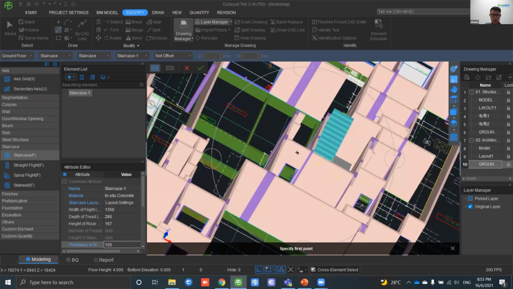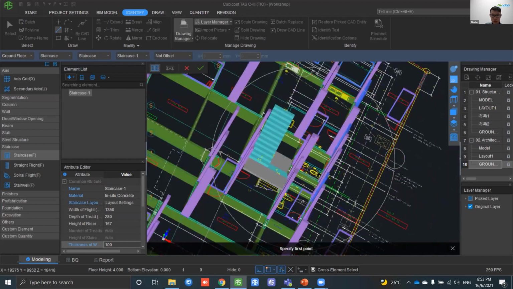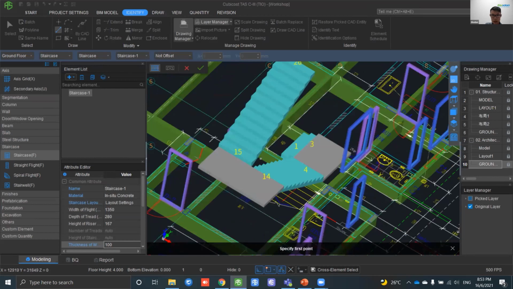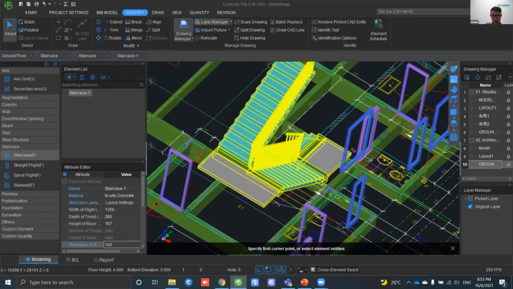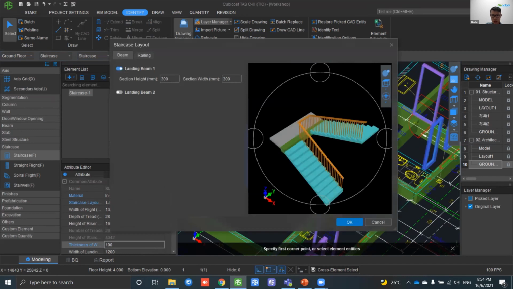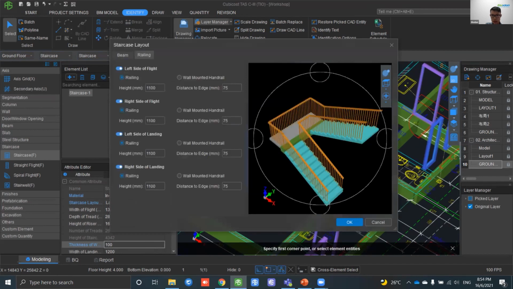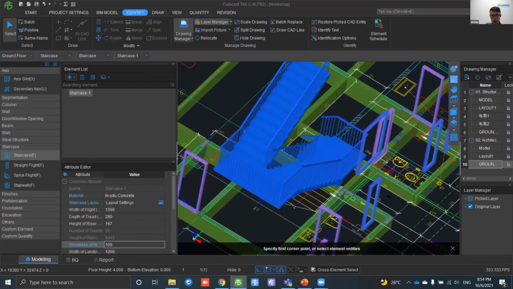If you have any railings on your staircase, you can freely adjust them as well. So how you do that is by selecting the staircase. You can select the attribute editor over here, and then you can change the railing here. For example, if you want railings at all sides, click OK. Now your staircase will have railings at all sides.